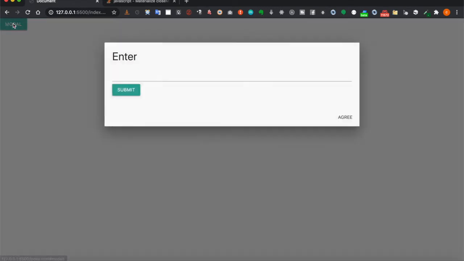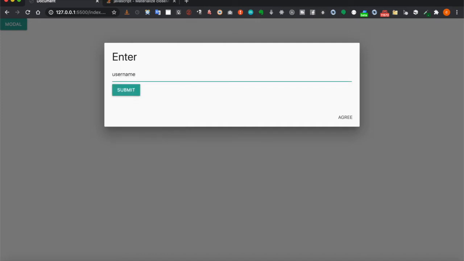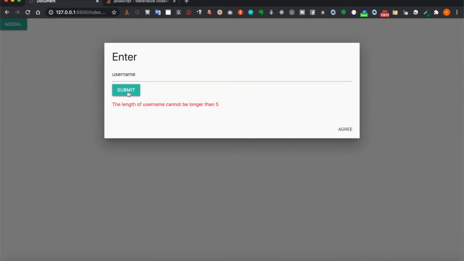However, sometimes we want to do some checking first. For example, if we type some username longer than 5, we do not want to submit. But if it is shorter than 5, then you can submit and then close by using JavaScript, not by clicking on any buttons. So let's get back to the coding.